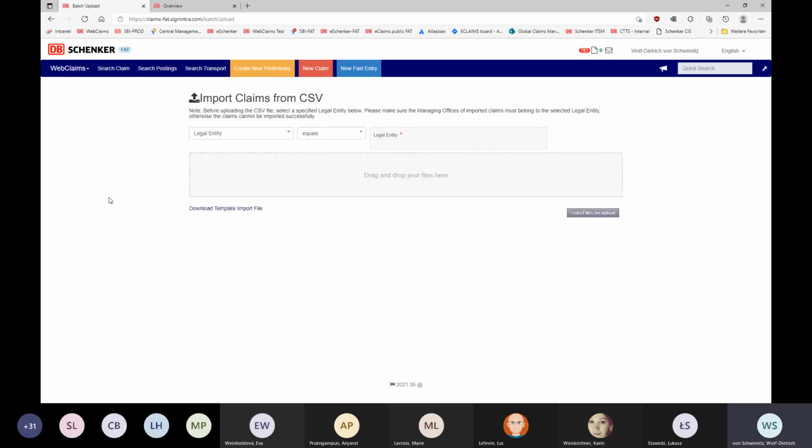Batch upload is a specific functionality in WebClaims which can be used for mass upload of claims. For example, you have a customer sending in claims on a monthly basis as an Excel. Then there's a template file you can download, and you have to convert all the information into a CSV file. By that, you can upload the entire file into WebClaims, and it generates individual preliminary claims out of that.